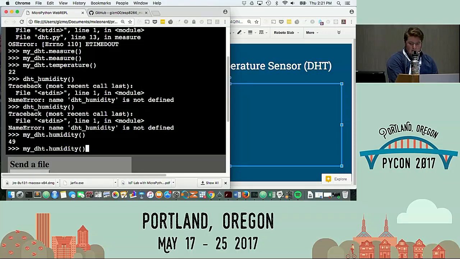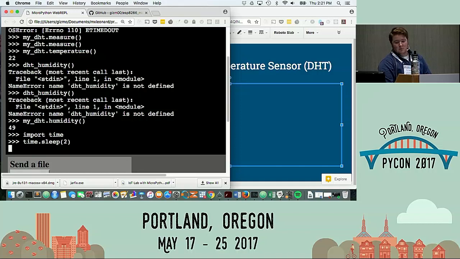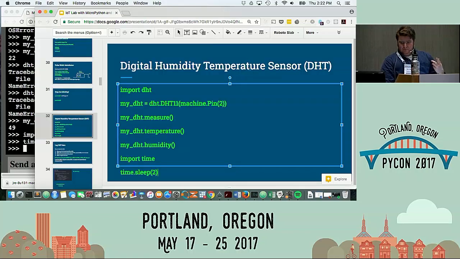So if I say import time, time.sleep, it'll just sit here, and it'll return when it's done sleeping. In this way, you could write up a control loop where you say, all right, for range 10, for 1 to 10, take a measurement, go to sleep. Remember that for the DHT, you can't poll more frequently than once a second, so make sure you're picking at least 1 second.